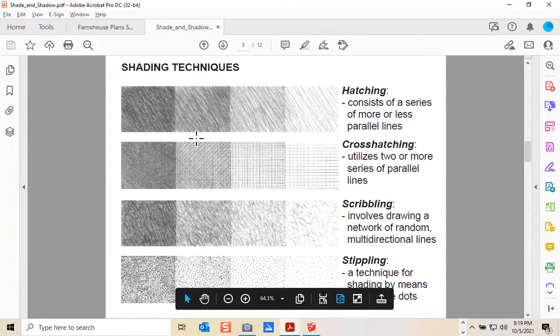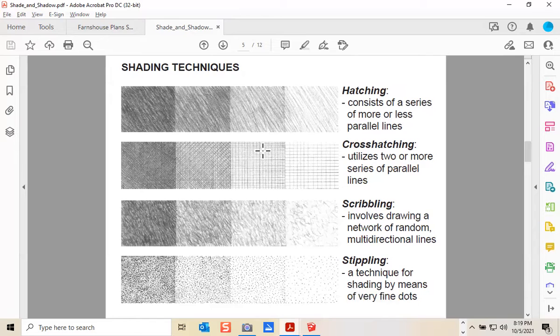Hatching and cross hatching could be drafted. Hatching could be done by hand as well. Scribbling is done by hand, stippling is done by hand. Cross hatching is cleaner when it's done using drafting tools, but it could be done by hand if you're careful.